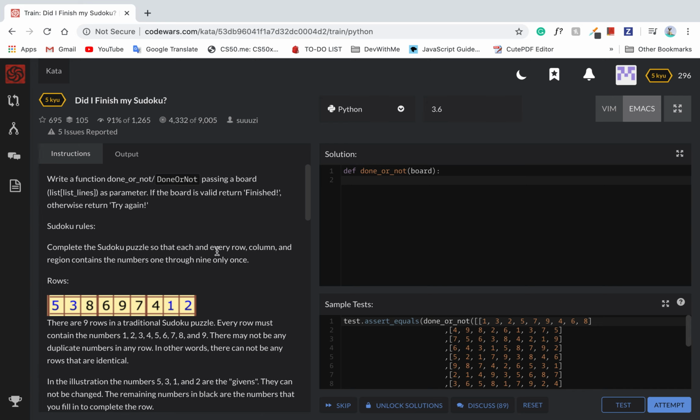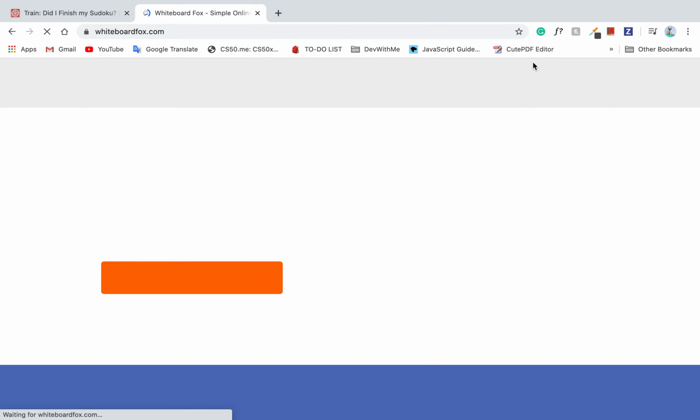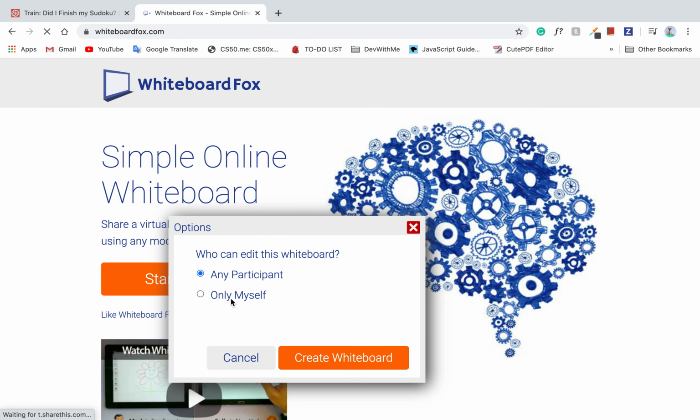Complete the Sudoku puzzle so that each and every row, column, and region is valid. So let me get a whiteboard out, and then I will probably use the whiteboard to go through my thought process. And I will link this in the description below.